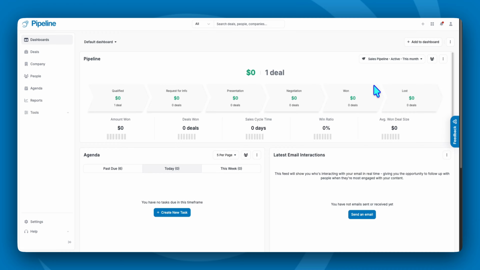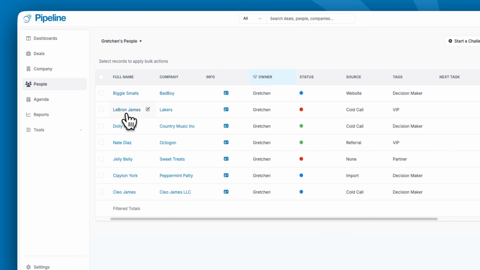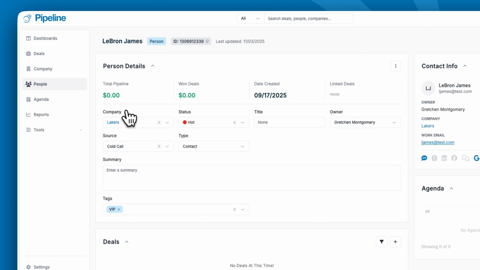You've got 3 powerful ways to reach out to your contacts. Let's cover the first 2 now. First one is sending an individual email directly from a person's record. So if I navigate to the people, from here you can either click in. Let's click into LeBron James.